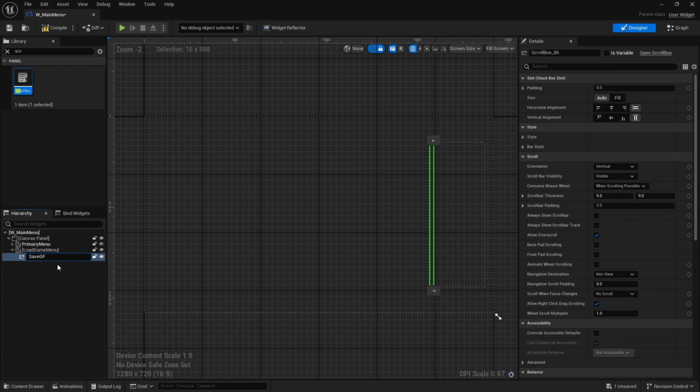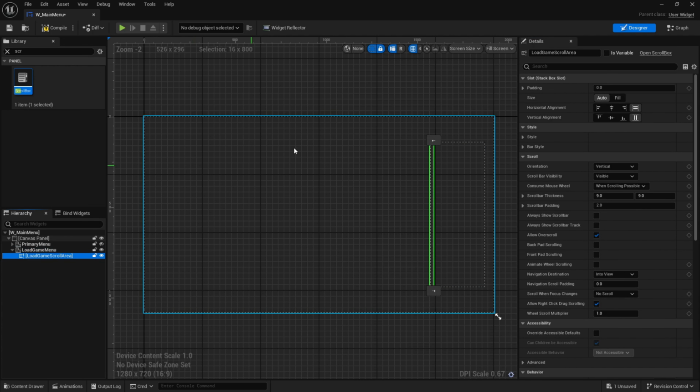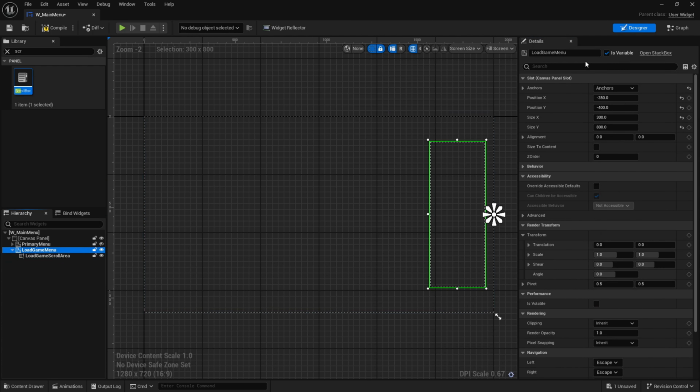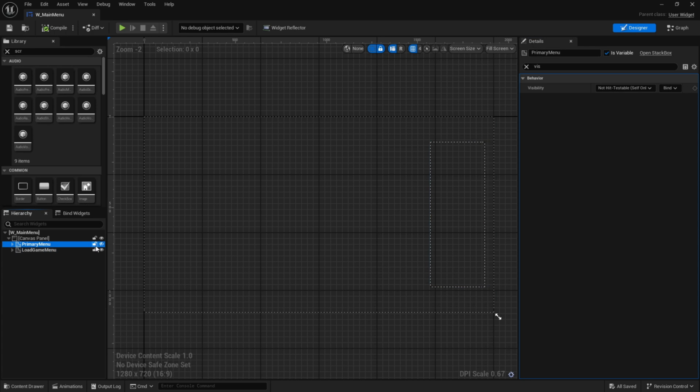Save game scroll area. So we want load game, not save game. A load game scroll area. We want both of these to be variables as well. But what we also want, we want that to be fill. We want a load game visibility hidden. And there's a reason for this. So compile and save. We're going to go back to our primary menu. Make that visible. Our load game button, we're going to enable that.